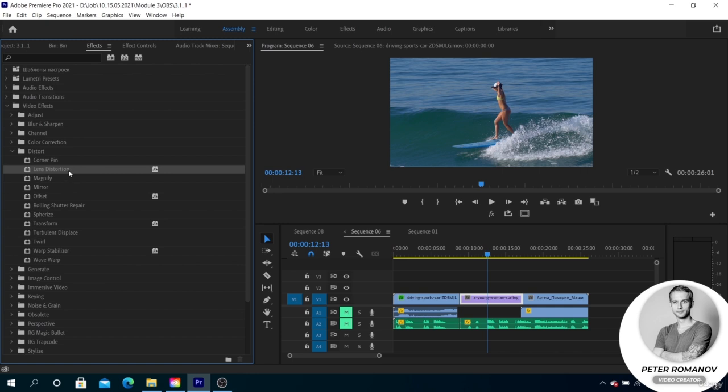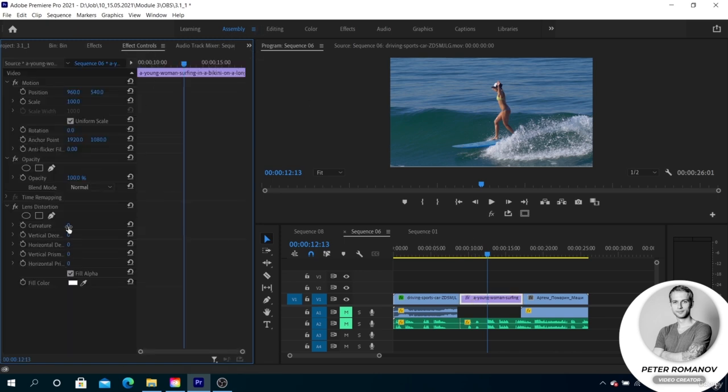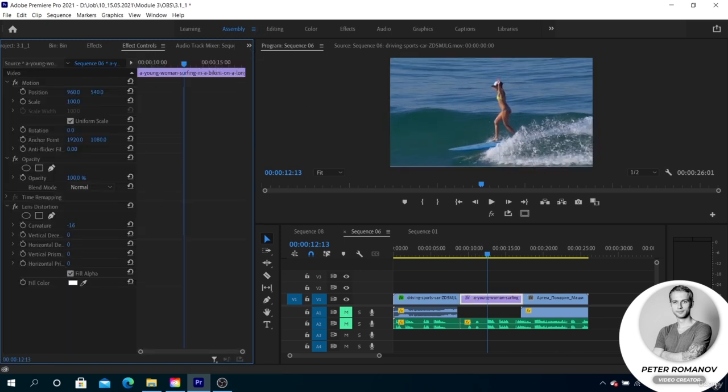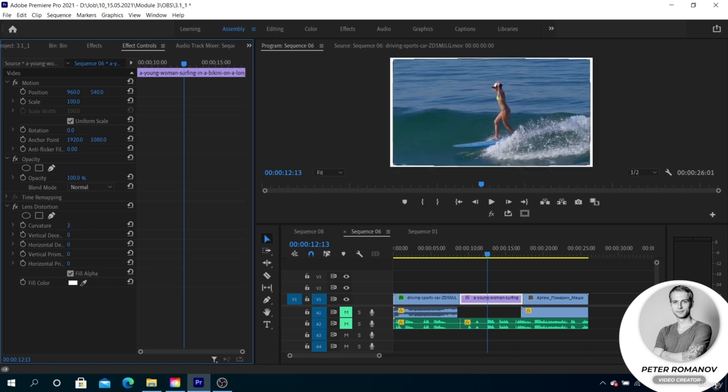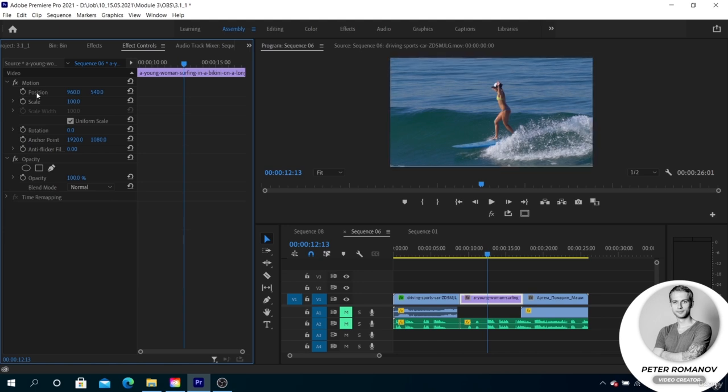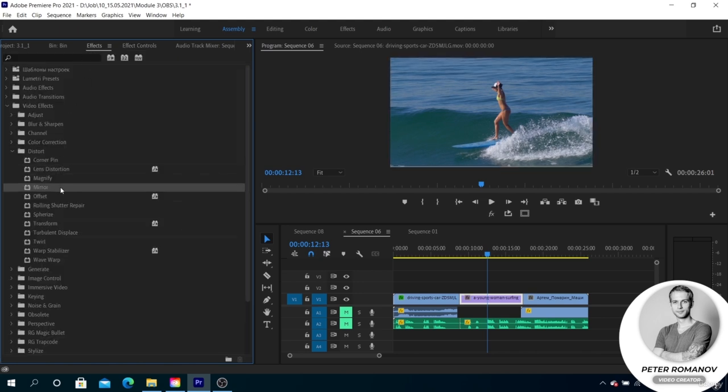Here we have lens distortion that helps in controlling or creating the illusion of curvature. We can create the illusion of a wide angle camera or a fisheye effect. For example, we shot everything on a wide angle camera and we need to straighten the curvature of the lens on a GoPro or another camera that breaks the edges. In this case, this tool will save us.